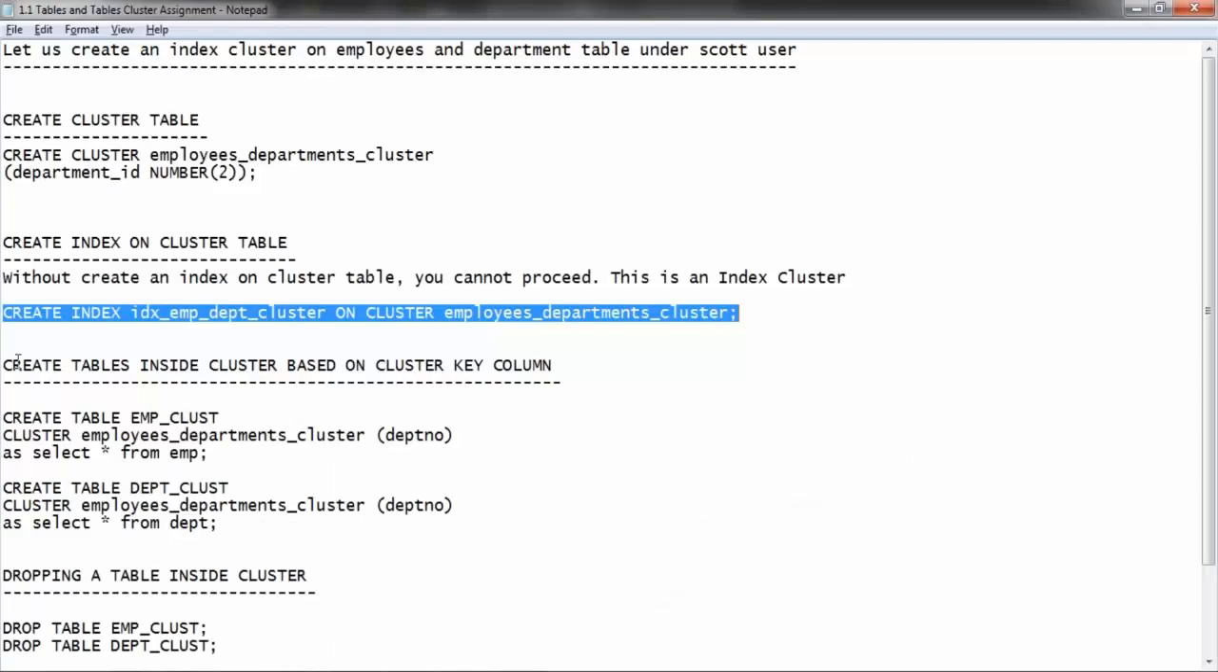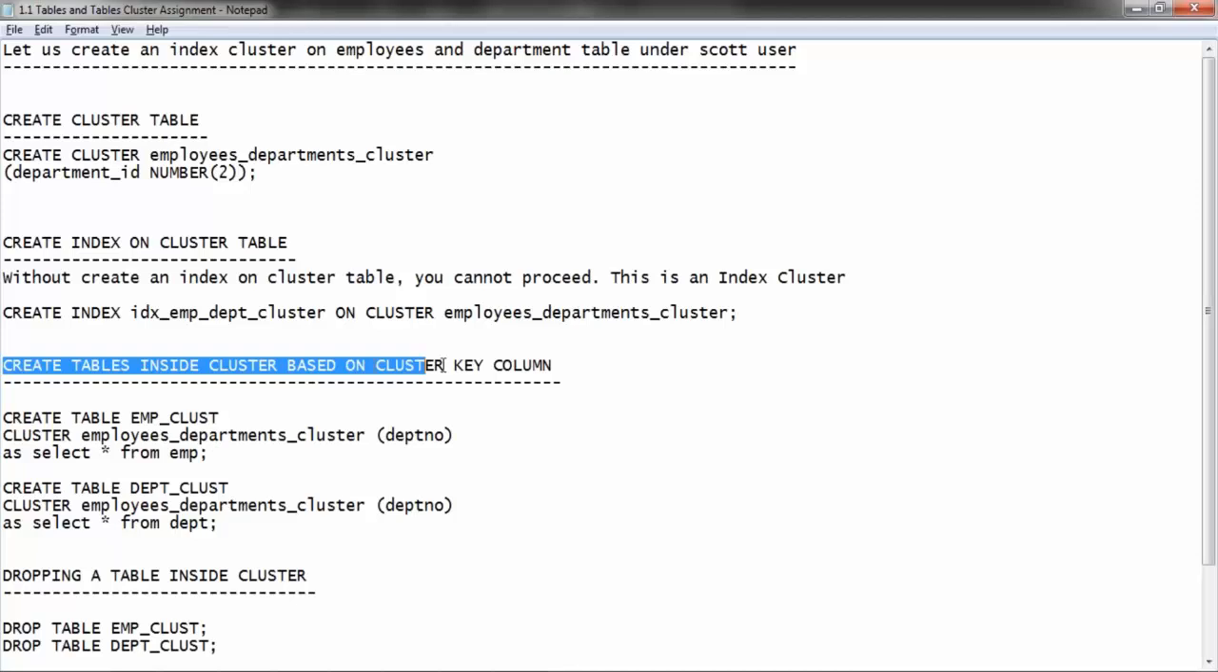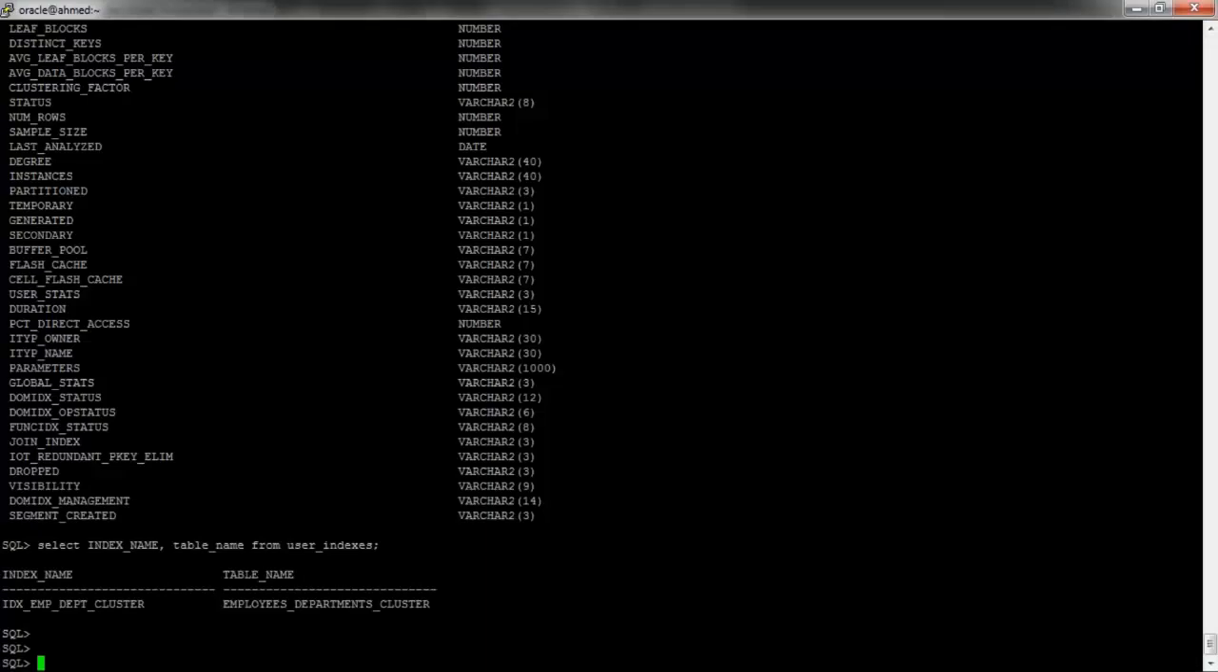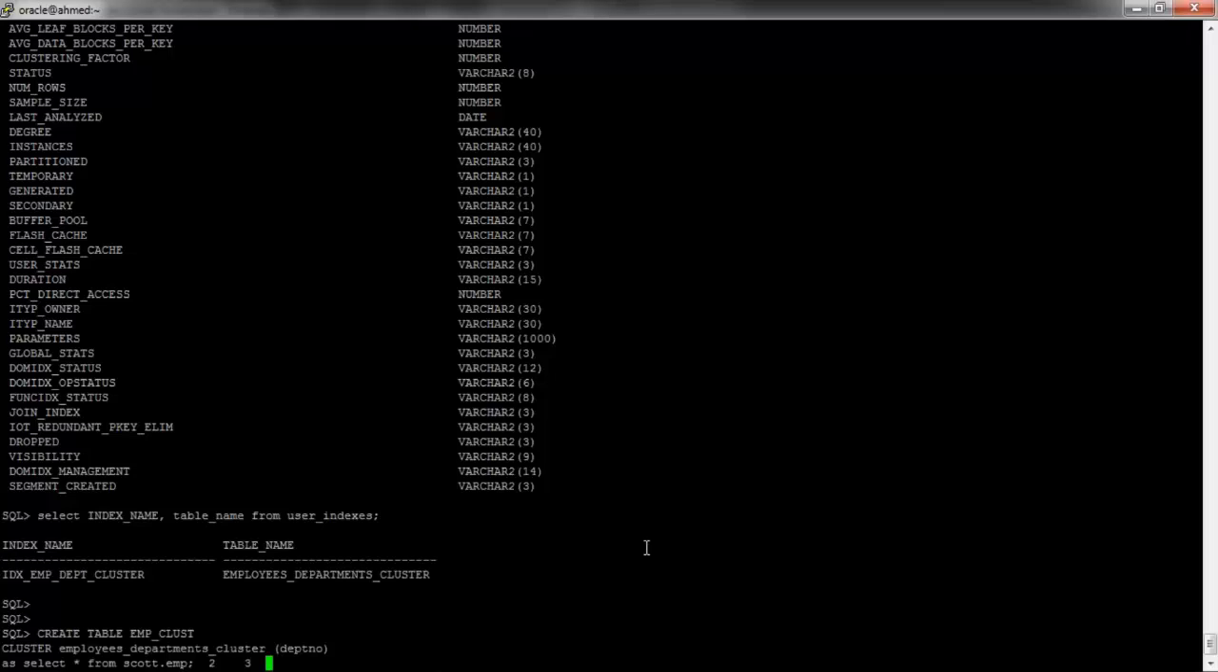Next, we need to create tables inside the cluster based on the cluster key column. What we are doing is creating a table called employee cluster under the cluster employee department cluster, where the key column is department number, as we are selecting the data from Scott.emp, because we already have the select permissions, right? So we are creating a table inside the cluster employee department cluster by selecting entire rows from the Scott.employee table.